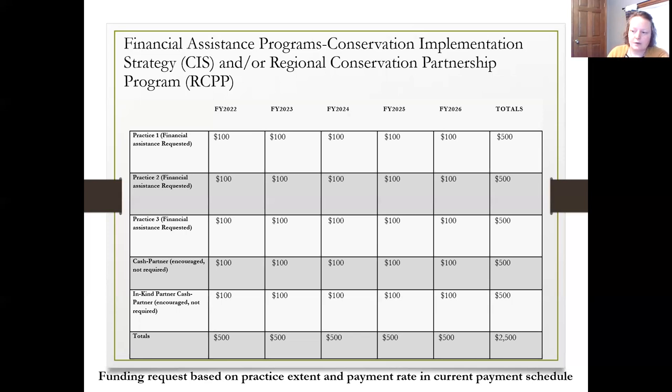And our efforts want to support your local resource concerns. And so our financial assistance is available to your project areas through our conservation implementation strategy. And then RCPP is evaluated at a national level. To figure out the funding request, you would use the current year payment schedule that NRCS issues.